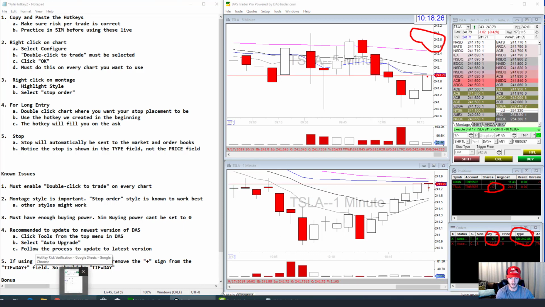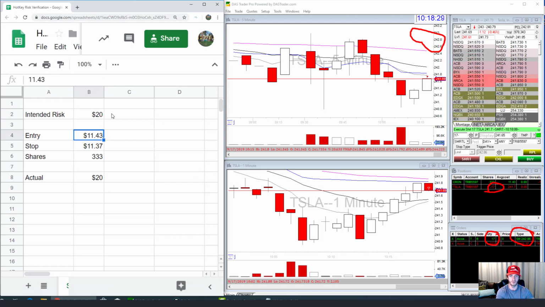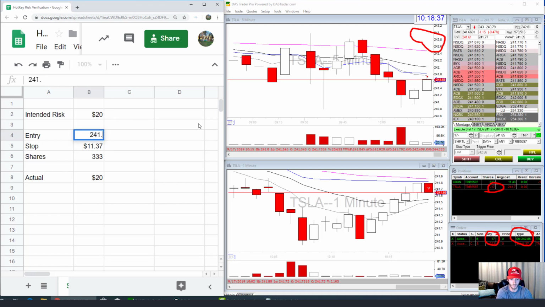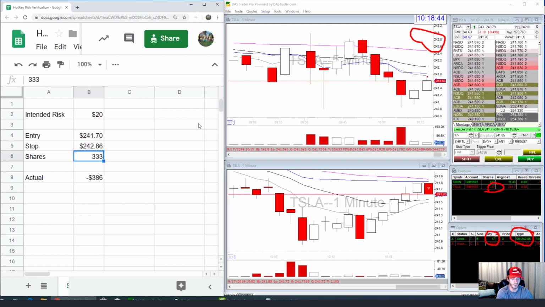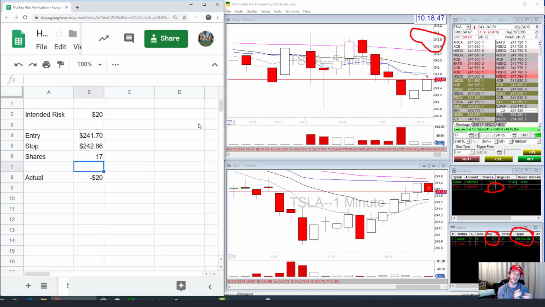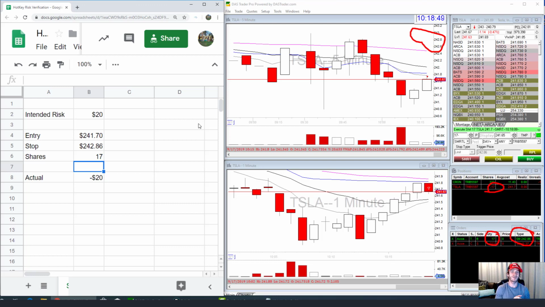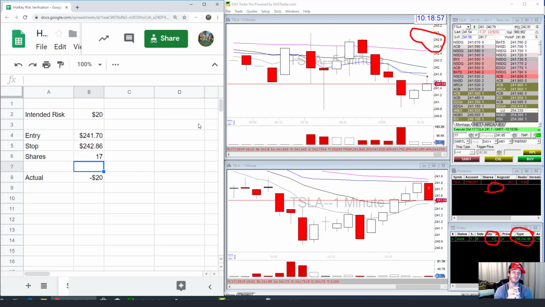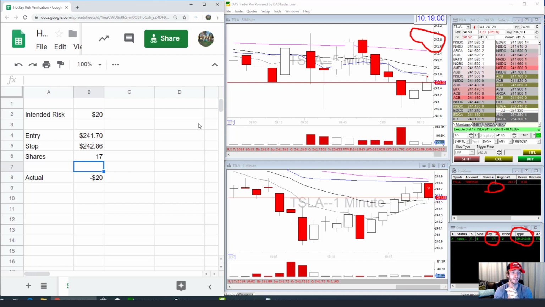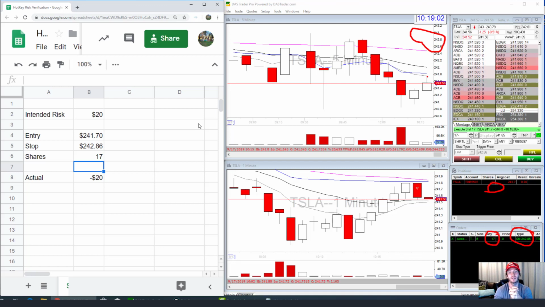Let's click the hotkey verification. Intended risk is 20. The short price that I was filled at was on the ask at 241.70. My stop is 242.86. I only got 17 whopping shares, and bam, look at that. No longer can we take 3 good trades on AMD and MU and 1 trade on Tesla and have way too much risk on Tesla and lose so much to wipe out the winners. If I'm wrong, if it goes way up to my stop, I am going to lose $20.